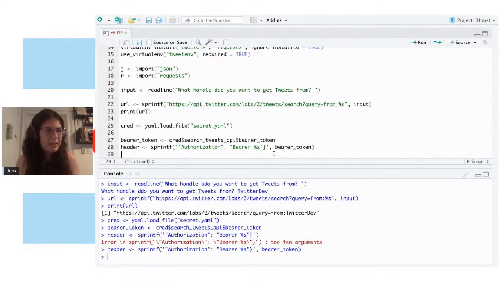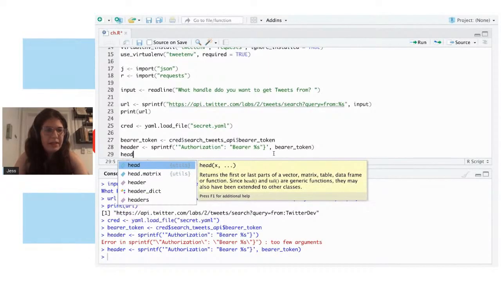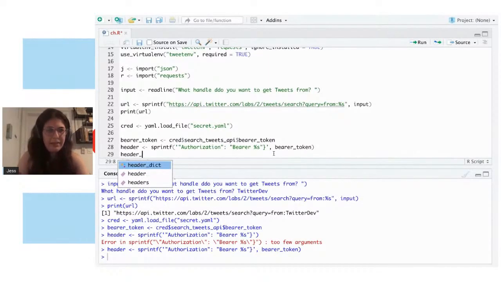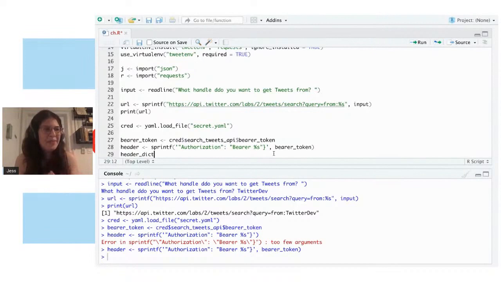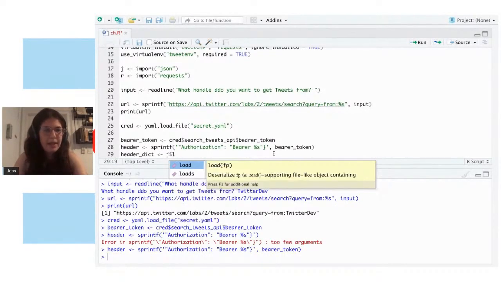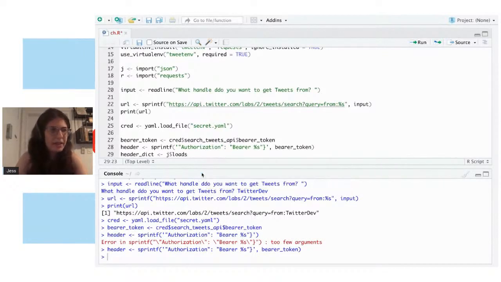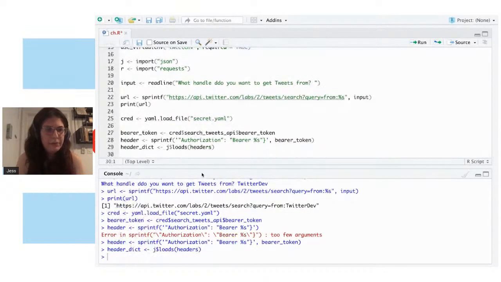And so from here, the next thing that we want to do is turn this into a dictionary. This is one of the things that I actually struggled with when I was first writing this code. I was like, what am I going to do with this dictionary? Because I really want it to be a dictionary. So I decided to use JSON loads. If anybody has any other ideas about how they would solve this as well, let me know. It was something I was struggling with, but I found a solution that worked. So cool. Now we have our header dictionary.